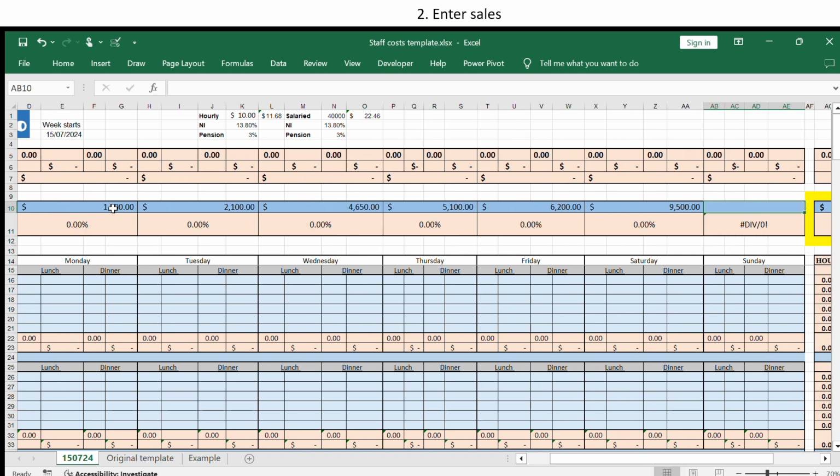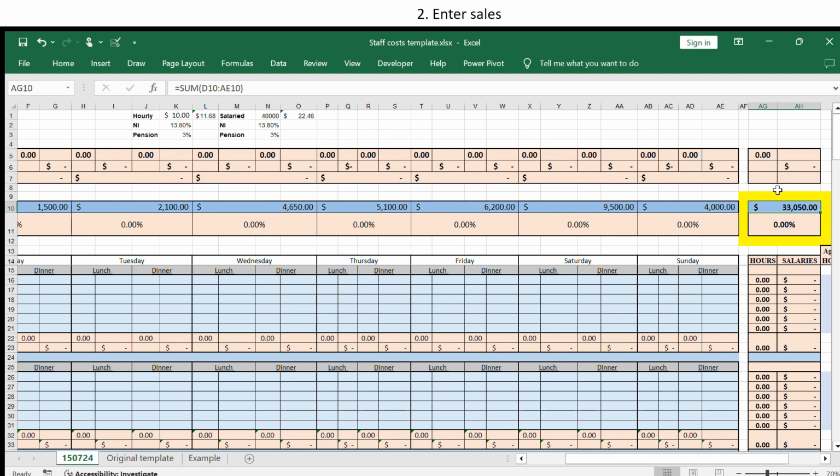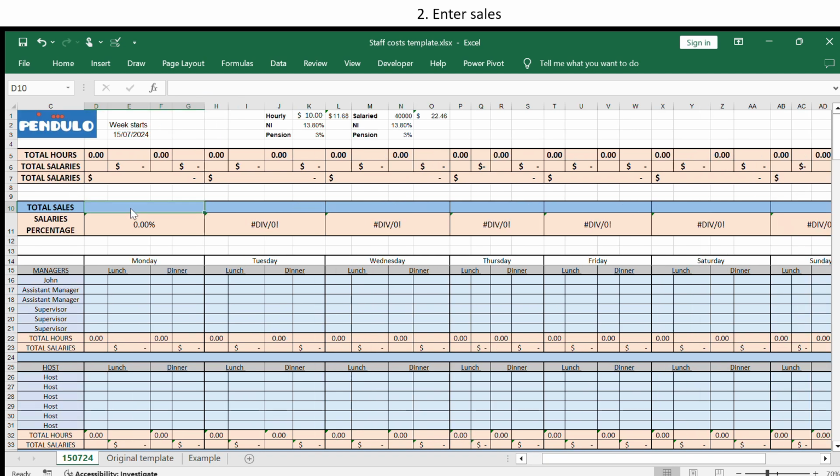In the beginning of the week, this will only be a forecast. So we finish adding our forecast with 4,000 for Sunday, and that will give us the total for Monday, Tuesday, Wednesday, every day of the week. And then we will have the total of 33,000 at the end of the week, which we think is what we're going to make on sales.